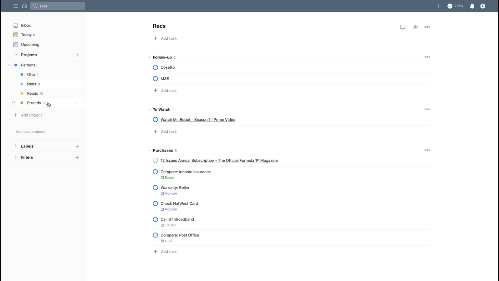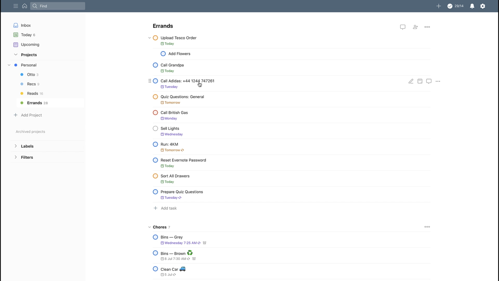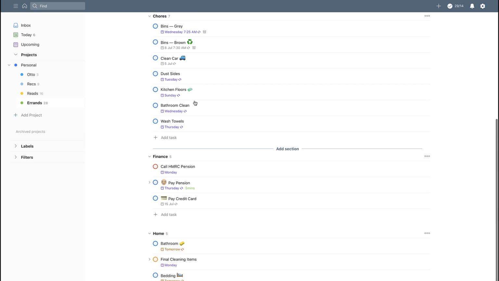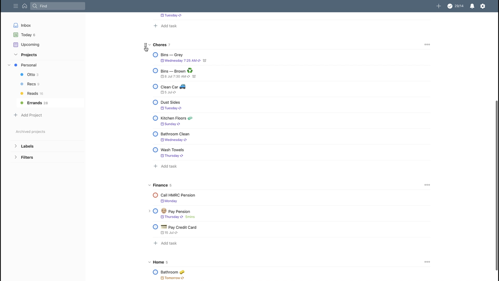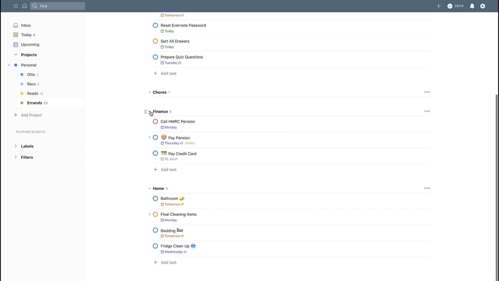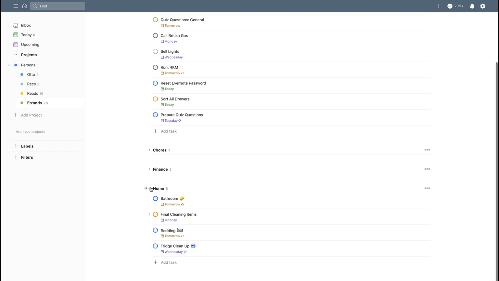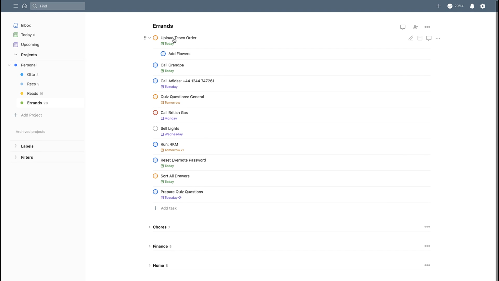This is probably the most active project, which is errands. So errands is normally broken down into chores, it's broken down into finance, and it's broken down into home. As you can see here, a lot of stuff has landed in the top area. So I probably should sort this into the right areas.